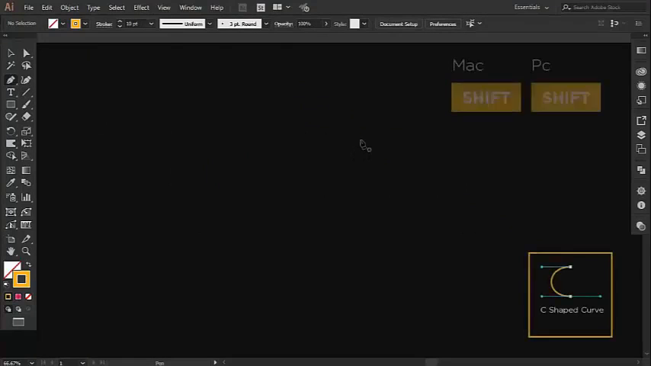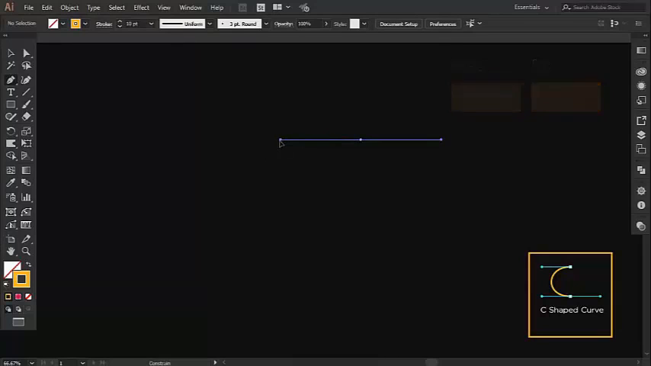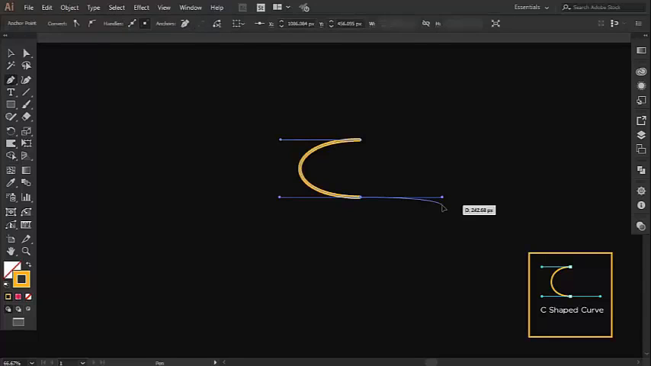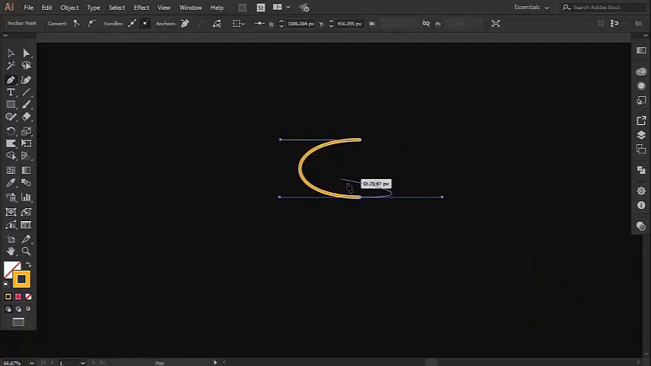To make a C-shaped curve, hold Shift then click and drag the handle to one side. I drag it to the left, then position the pen tool under the first point, then click and drag the handle to the opposite side of the first time. If you keep the handles the same length, you will get a perfect C-shaped curve.